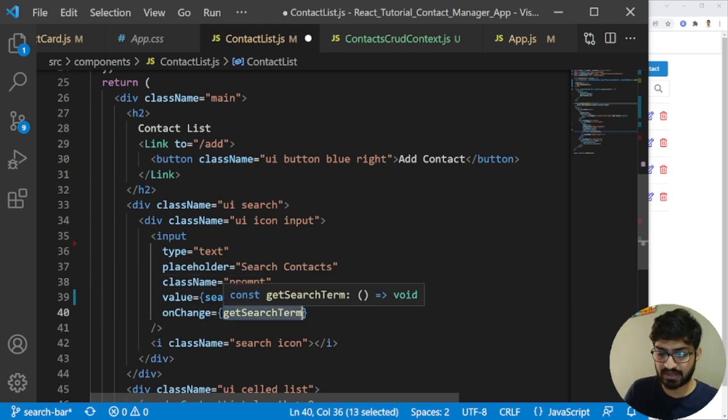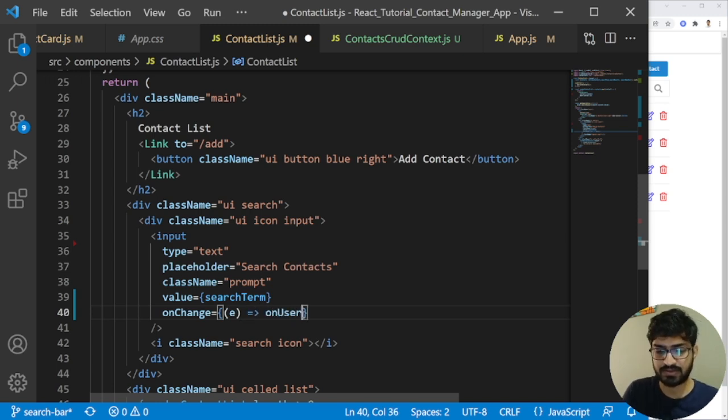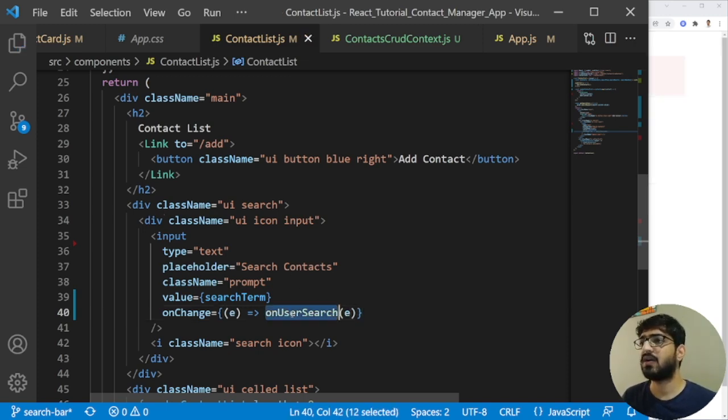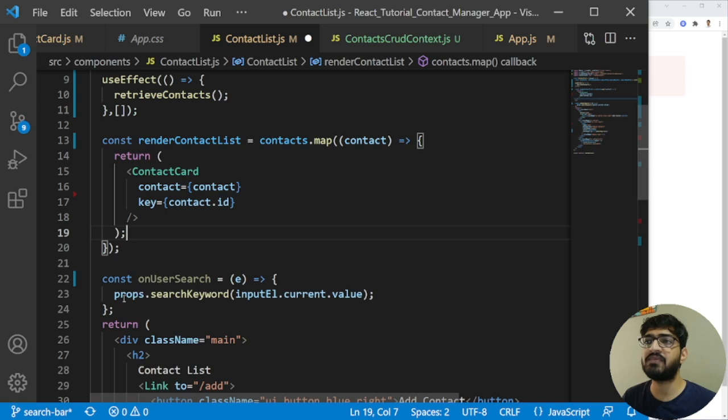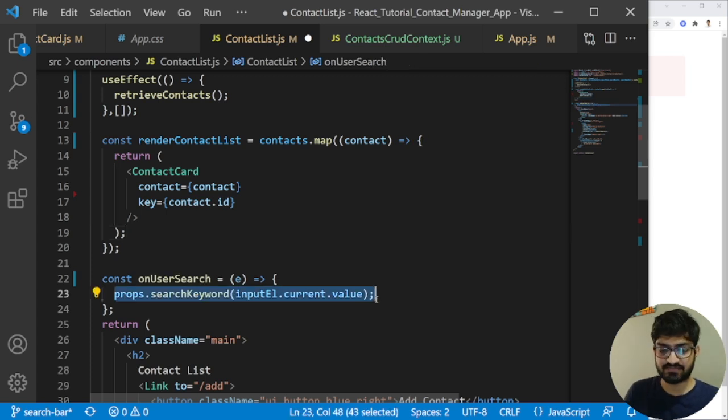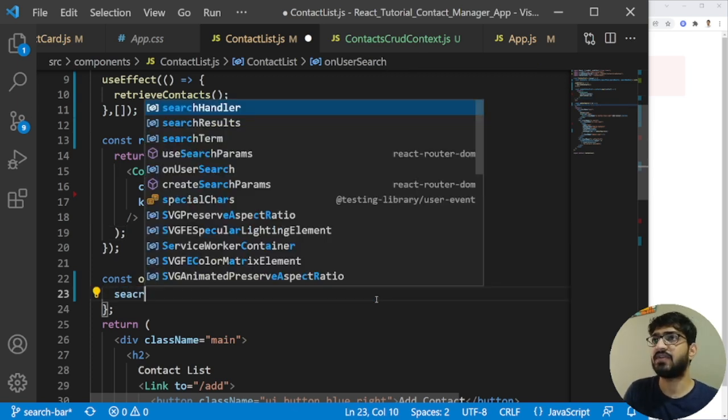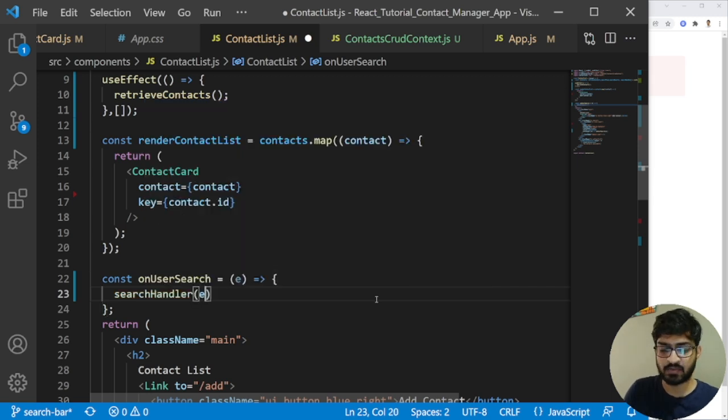And instead of this, I'm going to have an arrow function, and I'm going to have the onUserSearch. When I have the onUserSearch, I'm going to pass the event. All right. And now I'm going to copy this and let's have this. I'm going to change this. Here I'm going to have the event. And then I'm going to remove this, and instead of this, I will have the searchHandler. So we already have the searchHandler, and I'm going to pass the event.target.value.